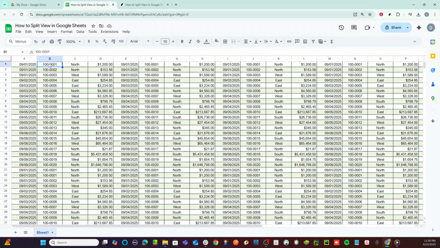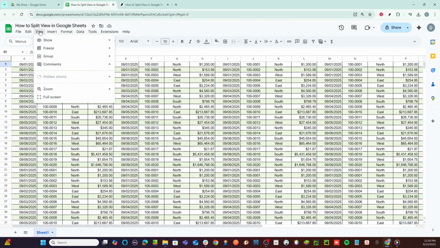Next, go ahead and click on the View menu at the top of your screen. The View menu is where you'll find a variety of display options that can alter how you see and work with your data in Google Sheets. Among these options is the crucial Freeze function, which we'll use next.